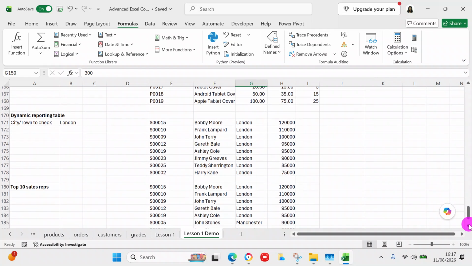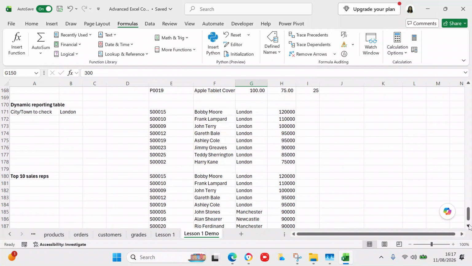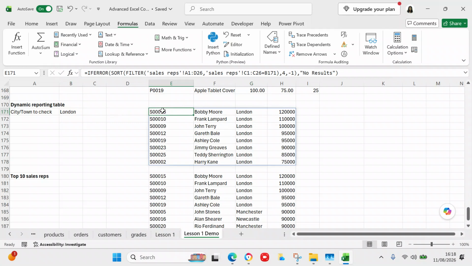And so we're also going to create a dynamic reporting table. And so in this dynamic reporting table, we're going to check the city or town of London. So basically in your dynamic reporting table, it's going to be IFERROR. So if it's an error, it's going to say no results. And then so we're going to sort the data and we're going to filter the data. So you're going to filter out all the data for sales reps A1 to D26. That's the range of data that you're going to be looking for.